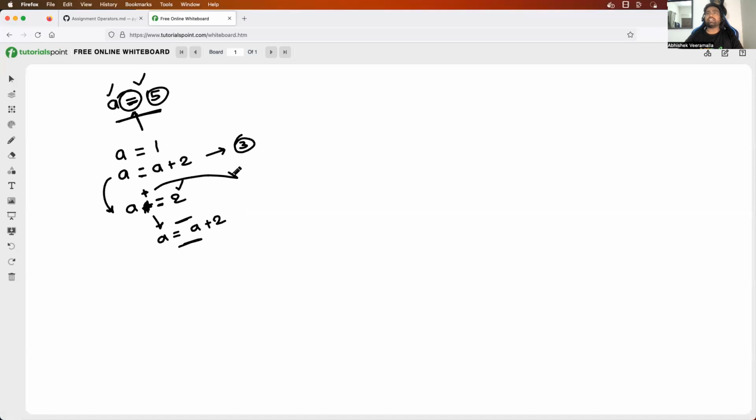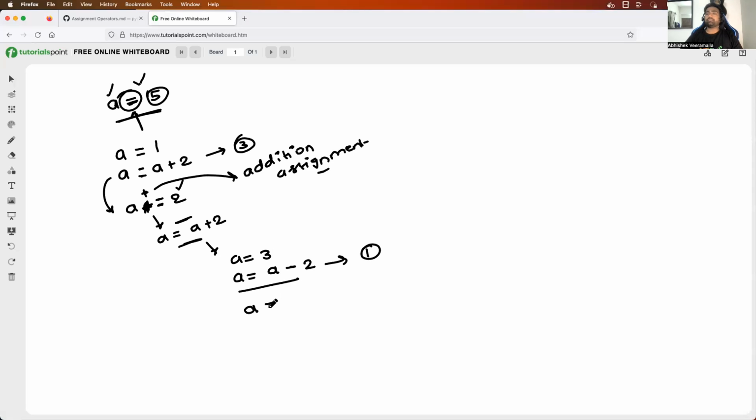And this way of writing is called an addition assignment operator, because you are combining both of them. So we call it addition assignment operator, or you can simply call it plus is equals to. Similarly, you can perform A is equals to 3, A is equals to A minus 2, value would be 1. Instead of writing this, you can write A minus is equals to 2. Value will also be 1.